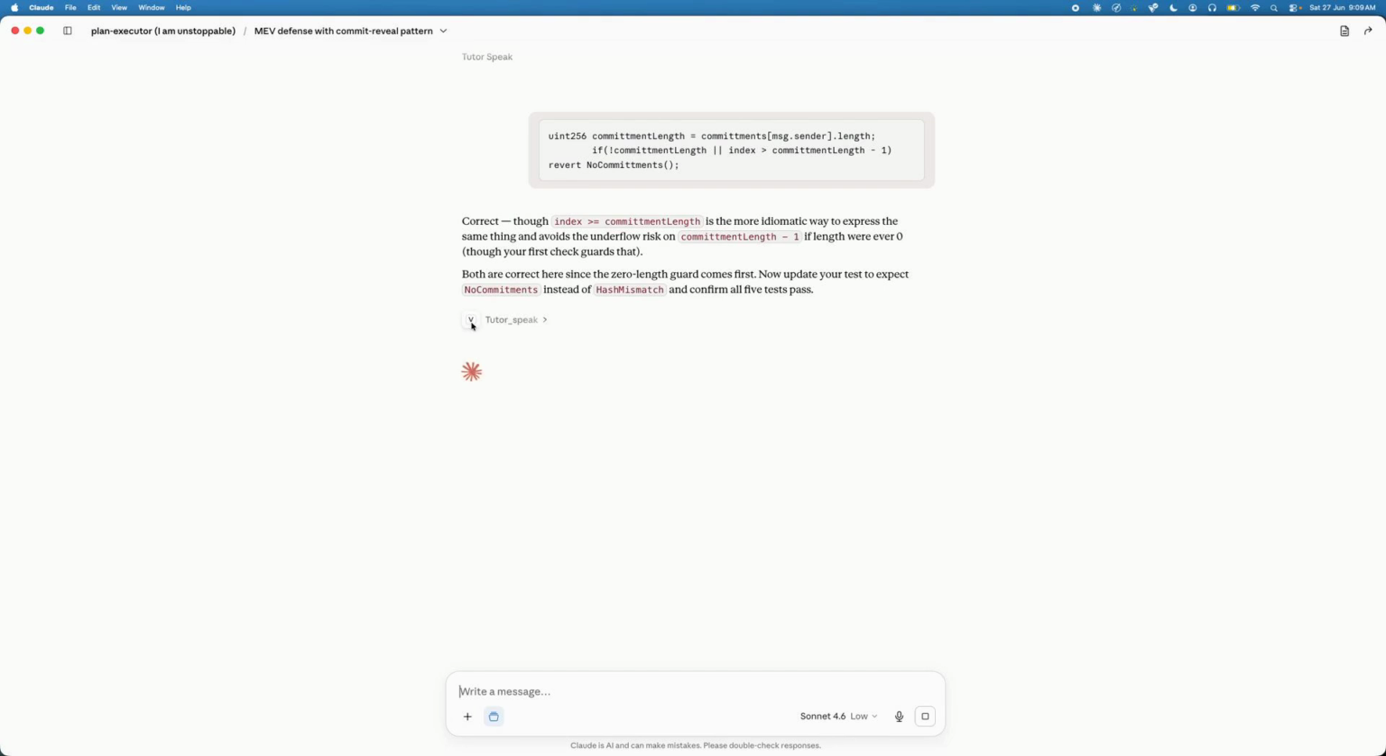Correct. Note that index greater than or equal to commitment length is more idiomatic, as it avoids the subtraction entirely. Both work here since the zero check comes first. Now update your attacker test to expect no commitments instead of hash mismatch and confirm all 5 pass.